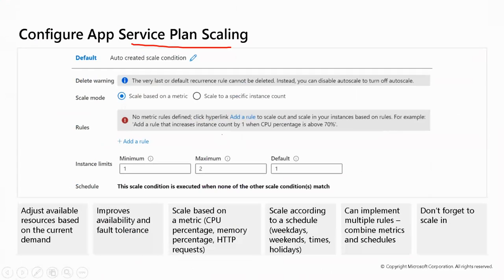How do you configure the service plan? Pretty much as we were configuring the availability sets, you know, like scale set, sorry, you will choose the minimum instance limit, and your maximum instance limit. You will adjust the available resources based on the demand that you're having for your app. So you can as well improve your availability and fault tolerance and scale based on the metric, that means on the capacity of your CPU, your memory, and the HTTP requests. So according to the CPU that you have selected for that service plan, you're going to have a percentage threshold of a workload, and you can select from which percentage you are going to deploy the scaling, like the scale up or scale out.